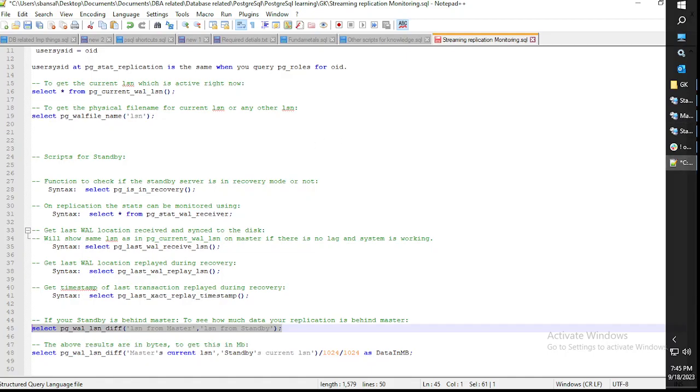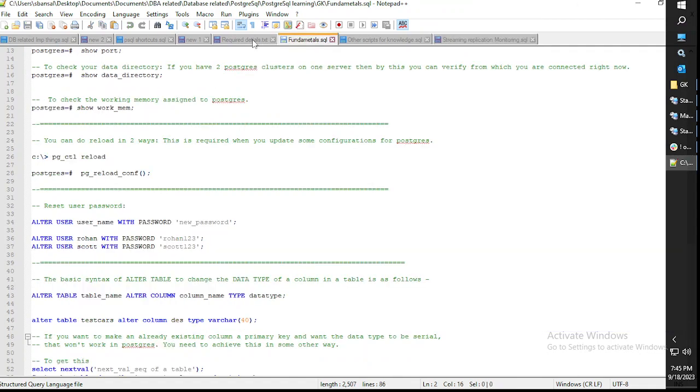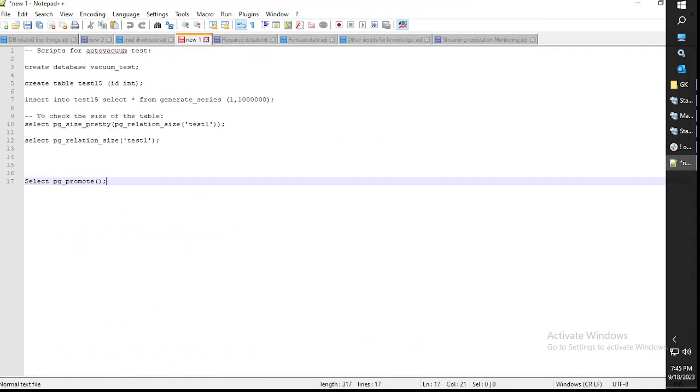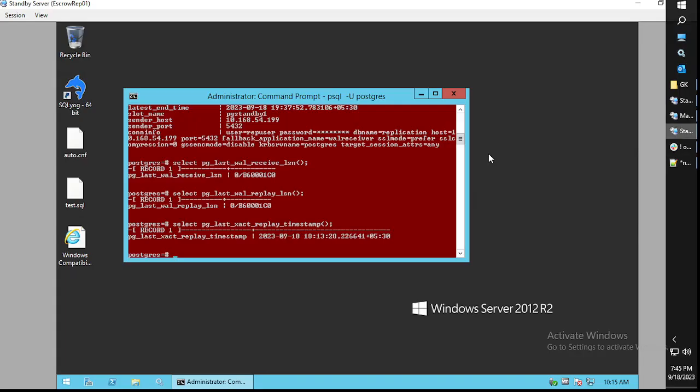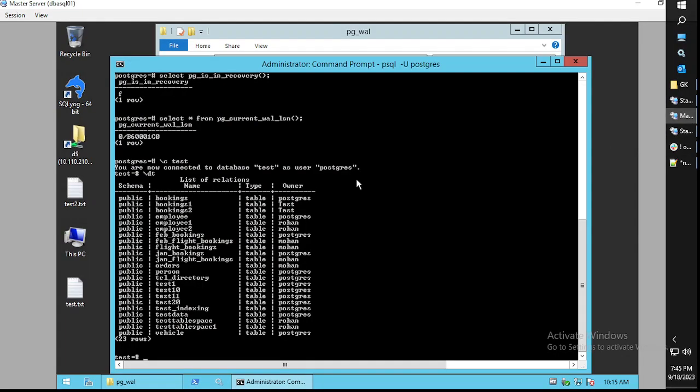Let me insert some rows here on the master, as we can only write on the master. Select from test20. Okay, so why are we doing this?